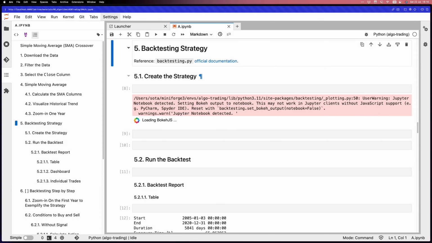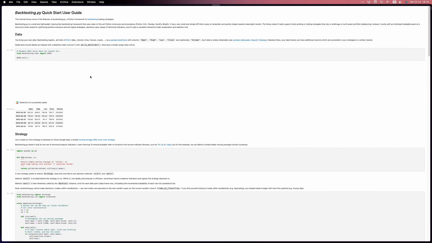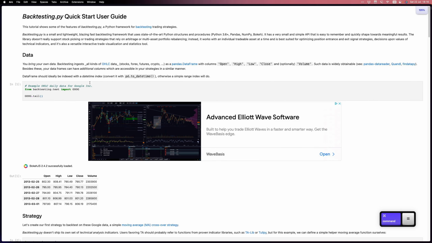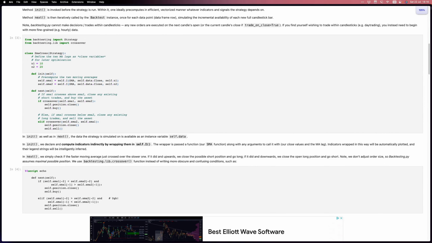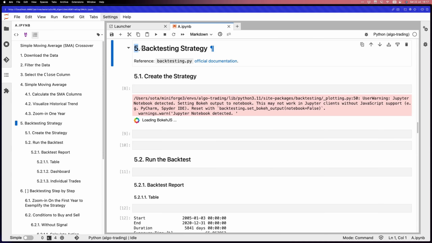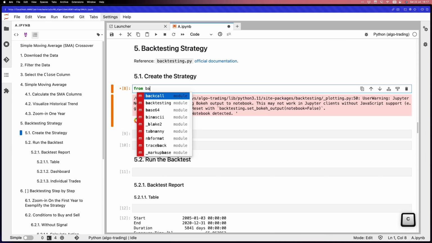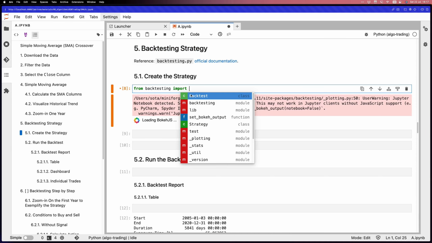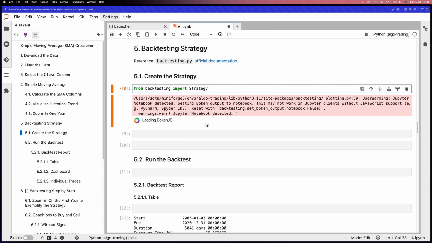This example is inspired by the official Backtesting.py documentation. If you click on this link, you will see the full tutorial explained in another way. To produce backtesting strategies, we will work with the backtesting library. Inside the library, we have many elements that we can work with. Nevertheless, two of them are essential. Those are the strategy and the backtest.